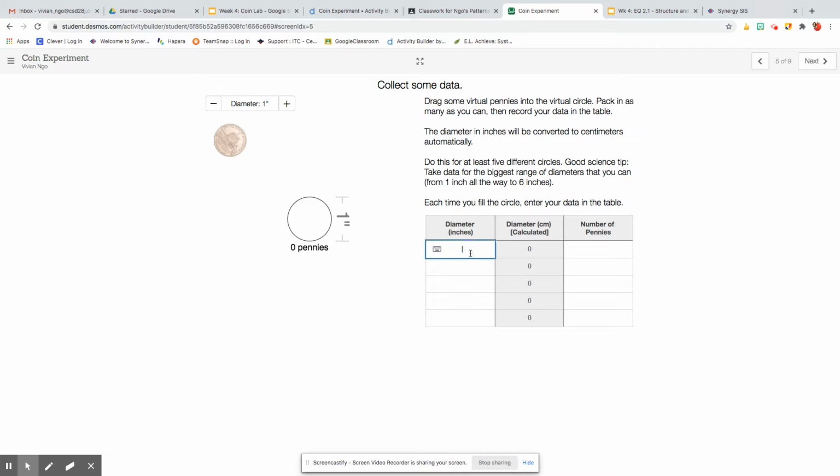So at 1 inch, remember the diameter is the width across. Let's see how many pennies I can fit. You want it to be able to fit all the way in, so I wouldn't count this penny. So at 1 inch, you see this? I can only fit 1 penny. What happens if I do 2 inches?